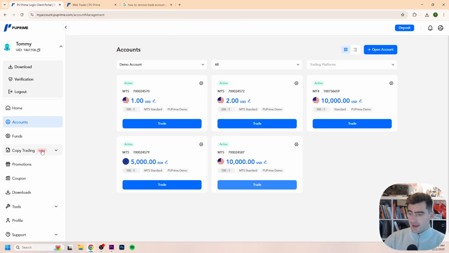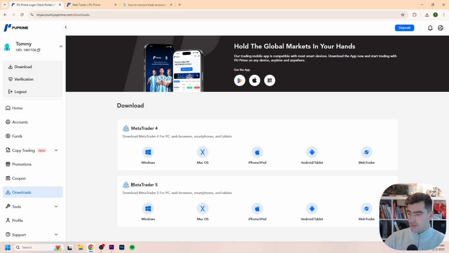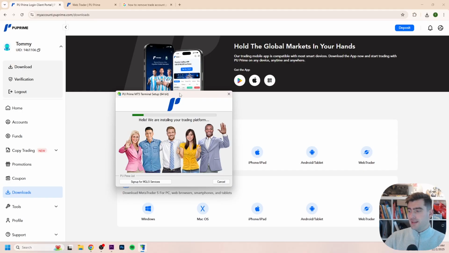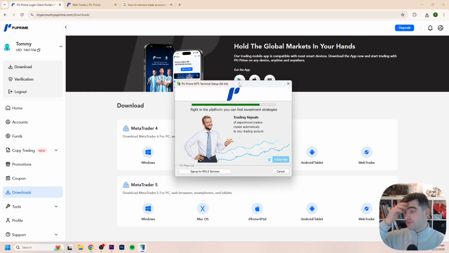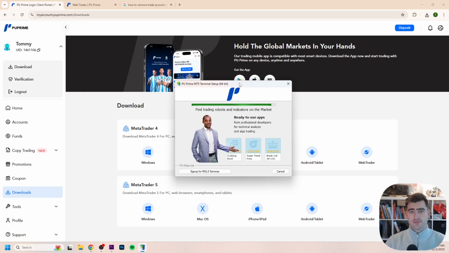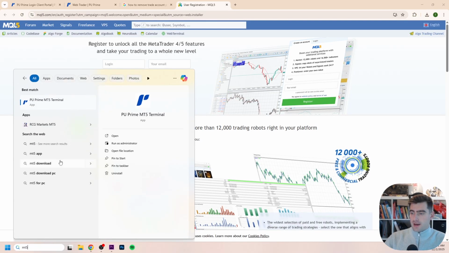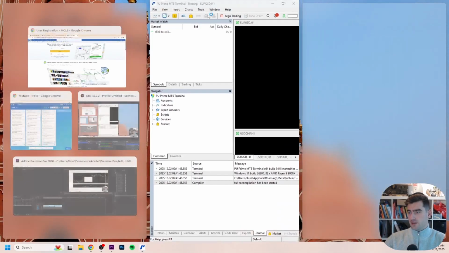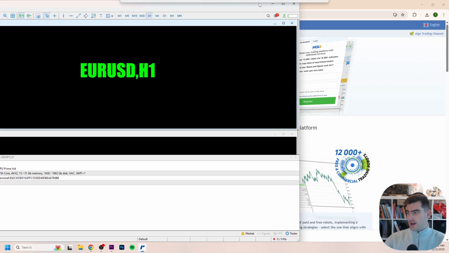You can also go back and then go to downloads and then go here to MetaTrader 5, click here on Windows, then click here on the PU Prime 5 setup. Then we do yes. Then we do next. Then it's downloading the MT5 terminal setup, and that will take a few seconds. So right now if you search here for MT5, you can find it here, PU Prime MT5 terminal, and then we need to move it to the other screen. So let's show it on this screen right here.